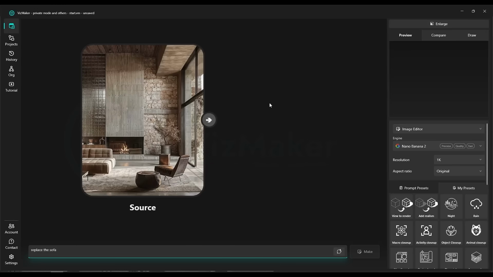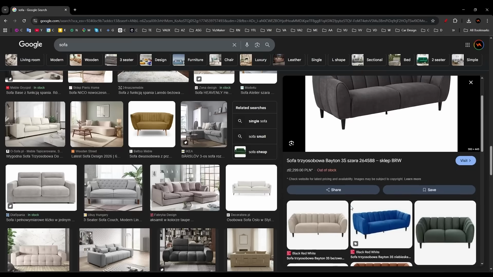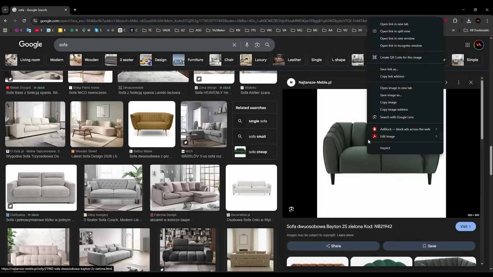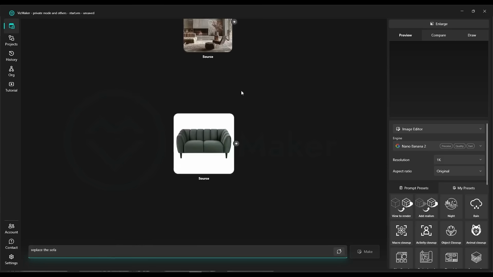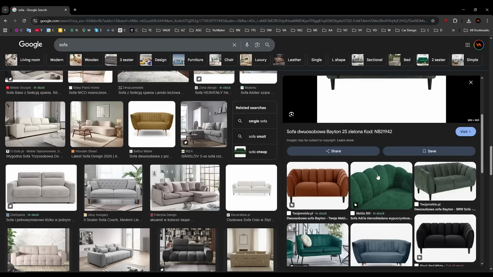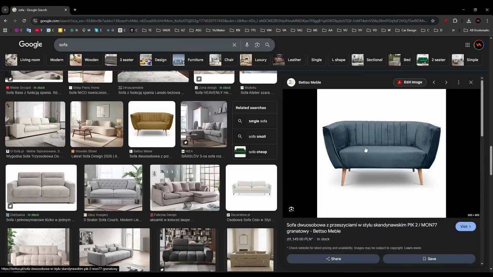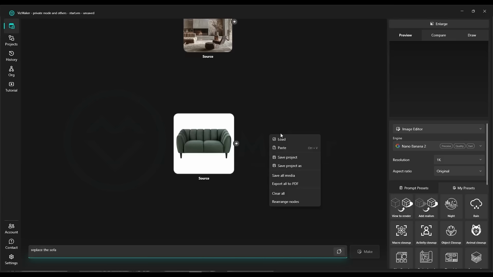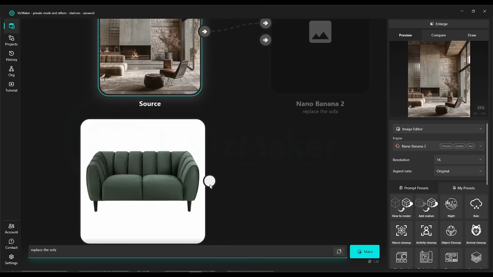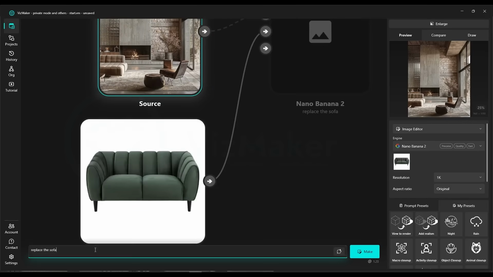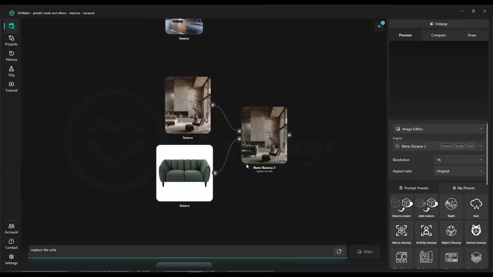Another interesting feature we added is the ability to quickly and conveniently paste any images into VizMaker. We can, for example, Google a sofa on the internet. Let's say this one. Right-click, select copy image, go back to VizMaker, press Ctrl-V, and the image appears in the interface. We can also find another sofa, copy it, right-click, and paste the image into VizMaker. And now we can very conveniently replace such a sofa in our picture by entering the prompt "replace the sofa." Okay, and the sofa has already been replaced in our render.